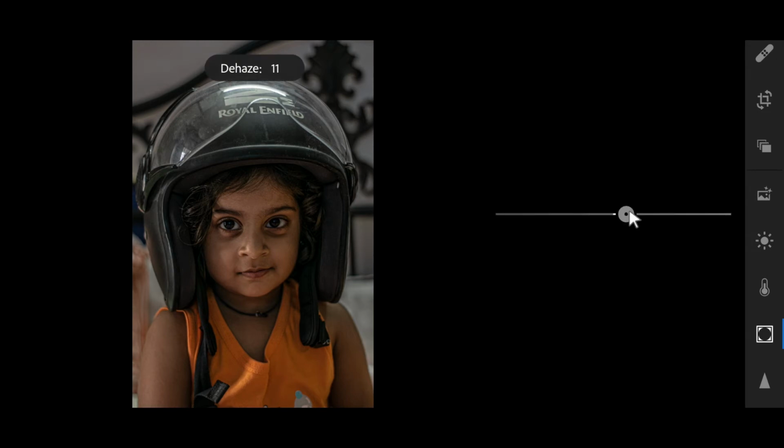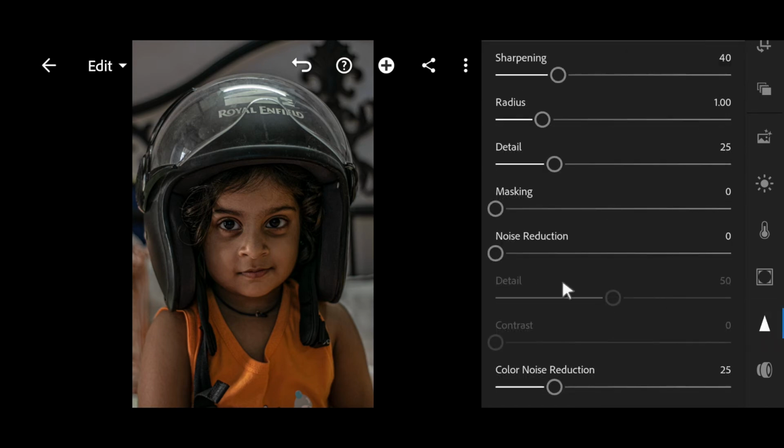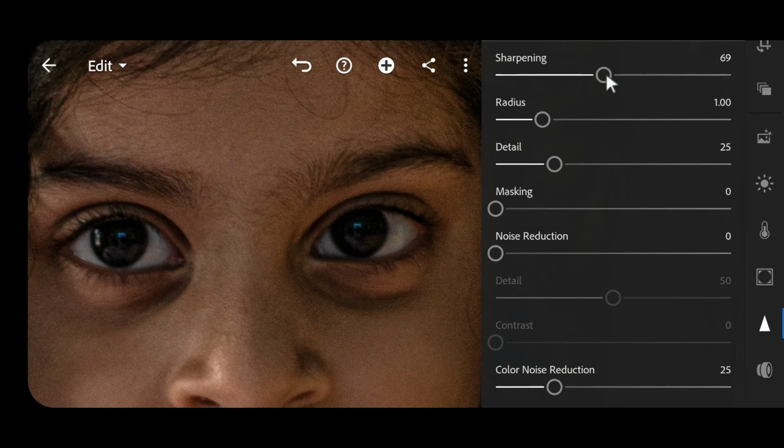I won't be using dehaze right now. I'll use it at the end. Okay. Here it is fine. Till now the image looks great. Let's just add some sharpening. Look at this. There are lots of grains here. We'll add some sharpening first and then we'll reduce the noise. But you know, sometimes grains also add good texture to your photo.